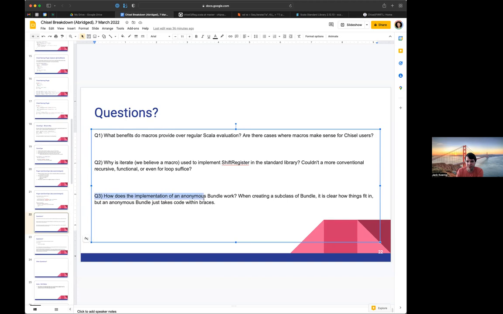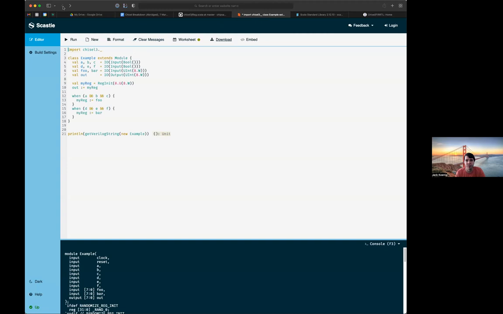When creating a subclass of bundle, it's clear how things fit in, but anonymous bundle just takes code within braces. Yeah, that's a fair question. So let's see if I can get back the Chisel. Oops. So here I have a little Chisel template that I use a lot.